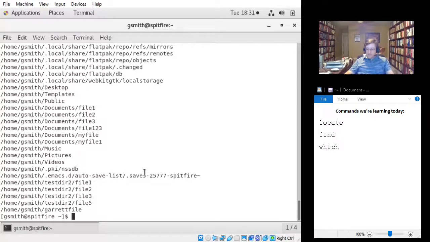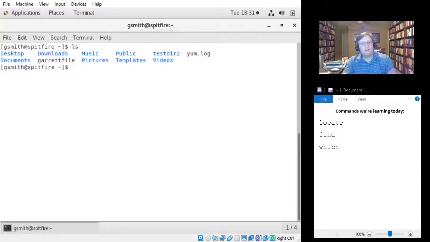Now the last thing that I want to talk about is the which command. Which is a little bit different, but this has to do with if I type, let's go ahead and say, you know what, I want to run vi or something like that.